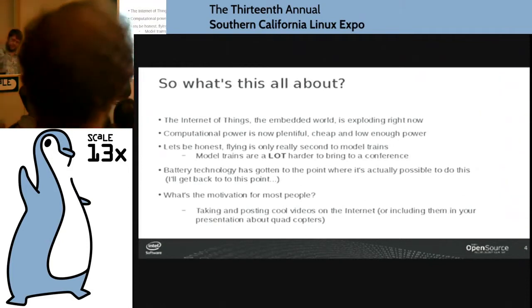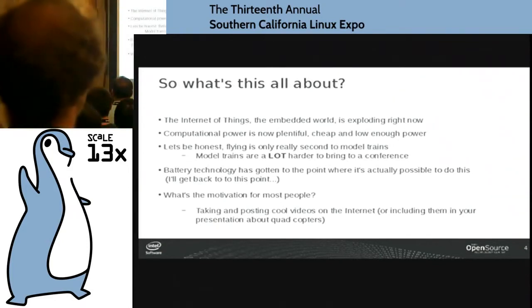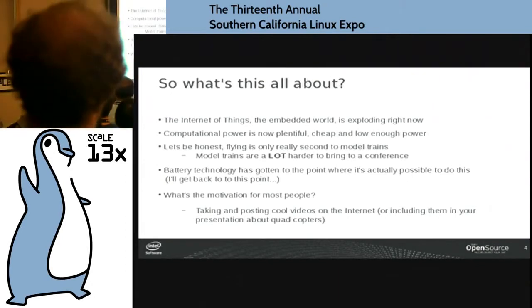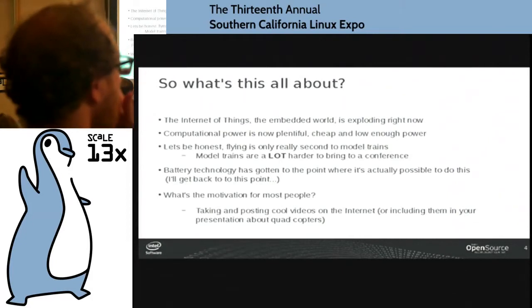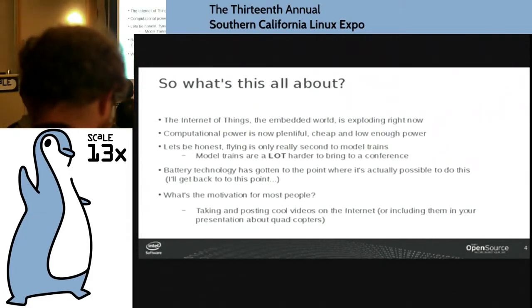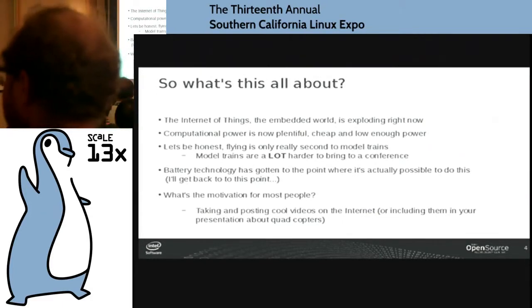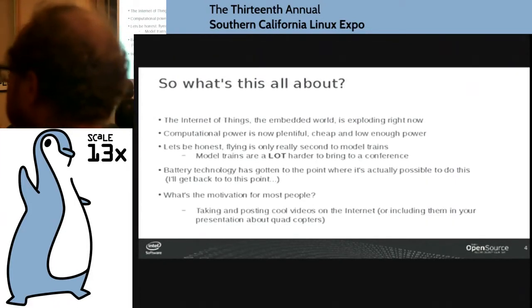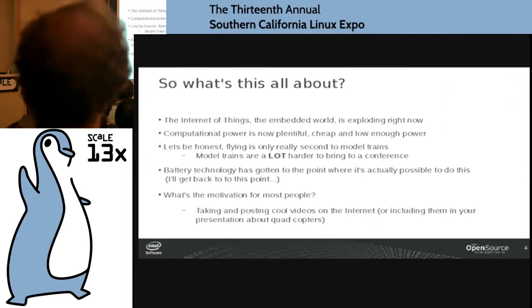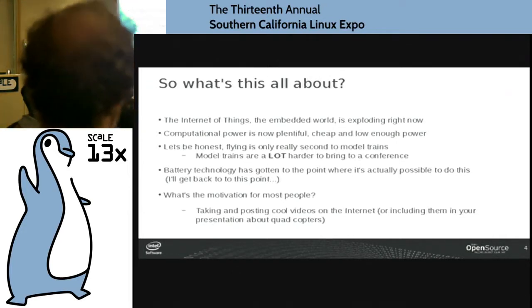So what is this talk actually about? Other than me showing you videos and talking about quadcopters. The real answer is that the Internet of Things, i.e. the embedded world, because IoT is nothing but the new cloud word, which I'm sure many of you are going to nod your heads to, is exploding right now because everybody's realized that computing has now gotten to the point where it is low power and has enough horsepower to do some really impressive things. And as time progresses, thank you, Gordon Moore, we're going to be seeing more and more computing power at the edge doing more and more interesting things.